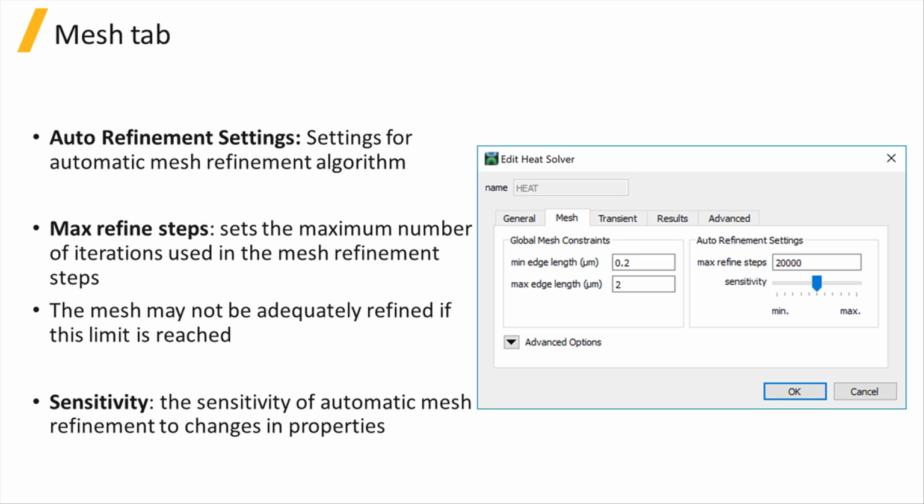It is important to note that during the meshing process, if the meshing algorithm reaches the value set by the max refinement steps and the target level of refinement specified by the global and local mesh constraints hasn't been achieved yet, the mesh refinement will stop and the resulting mesh may not be adequately refined. In this case, the user will receive a warning in the log file. It is recommended to increase the number of max refinement steps as you change the mesh constraints toward a more refined mesh.